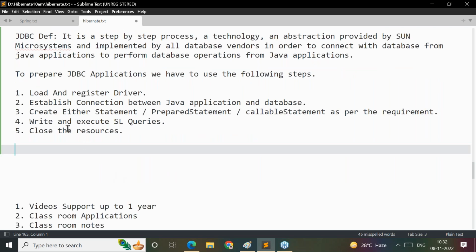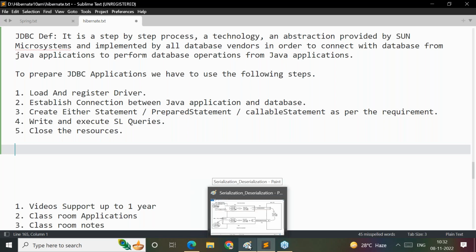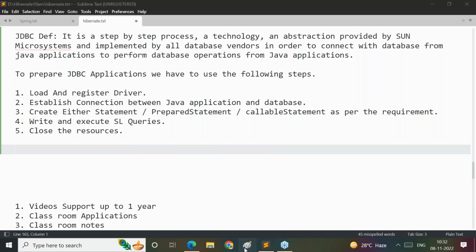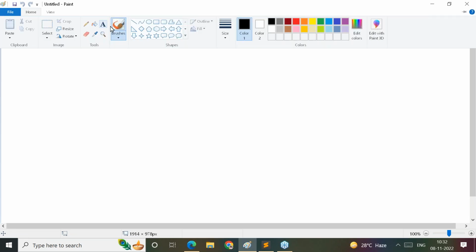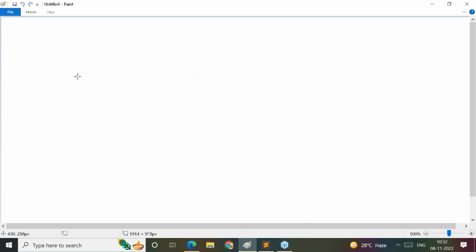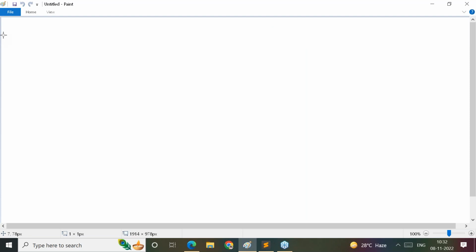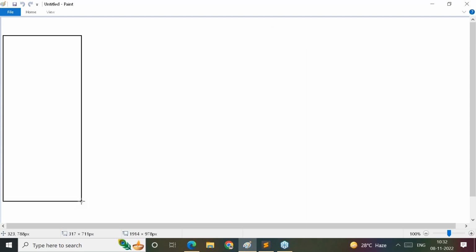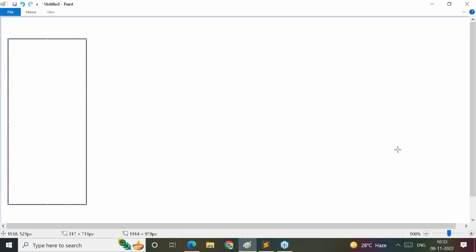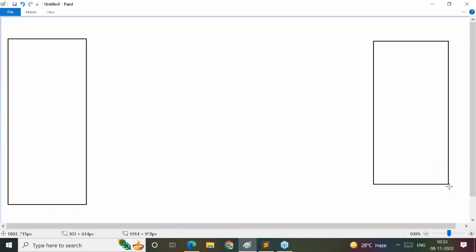Now here, first of all, let us come to load and register driver. Let me explain everything through a diagram, and try to understand it. Here, this is my Java application. Here, this is the database.